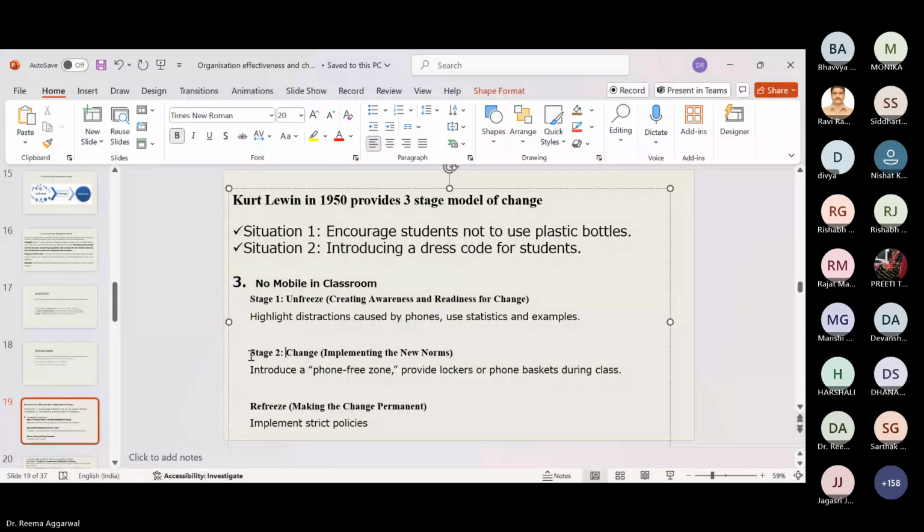Ma'am, what do we have to do in this? You have to pick any one situation, right? Either you could pick encourage students not to use plastic bottles, or you could pick introduce a dress code for students, MBA students. So you have an academic institute, in the campus you want to encourage students not to use plastic bottles. In this situation, to bring this change according to Kurt Lewin's 1950 model, what will you do in the unfreeze stage, change stage and refreeze stage?